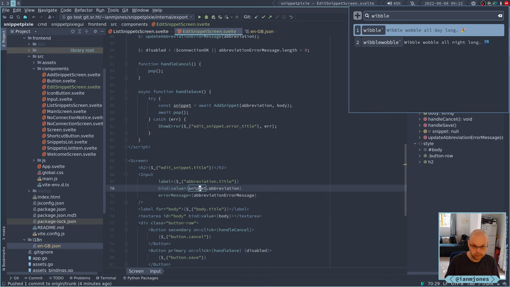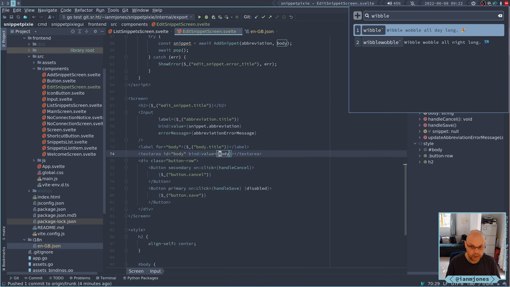Snippet abbreviation. For the body, same again. The value is going to be the snippet body that we brought in. Button, cancel and save, okay.